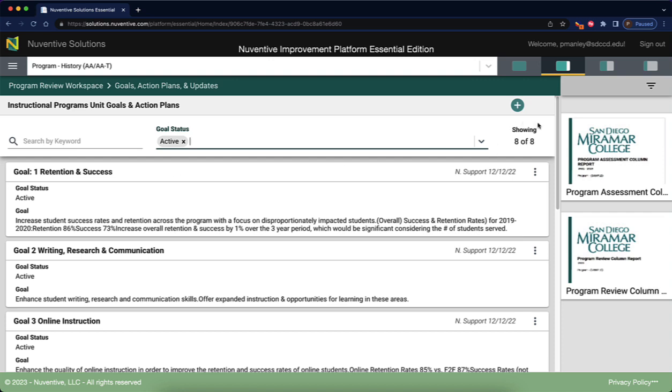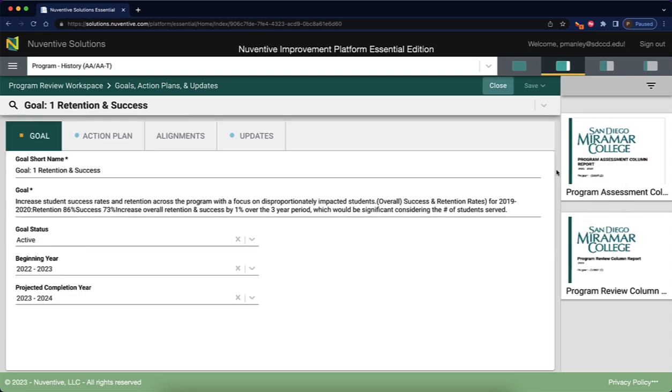You'll also see over here that they're showing that there are eight of eight goals for this particular program, which is history. And you can also search by keyword if you needed to find a particular goal if you had multiple goals. If you need to add a new goal, you can use the green plus over here to add a new goal. To review the goals that are currently in your program, you will see all of them on this goal homepage. And then you can use, as I said, the ellipsis over here to open the program goal.